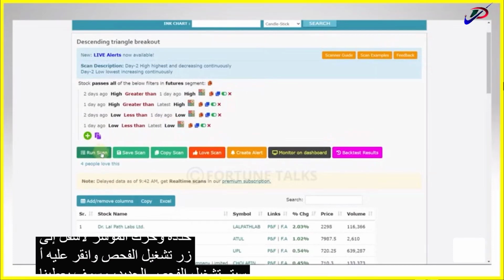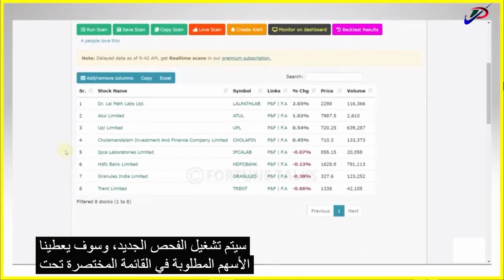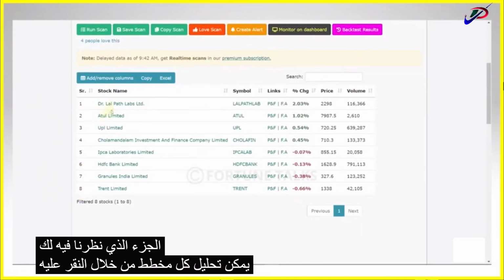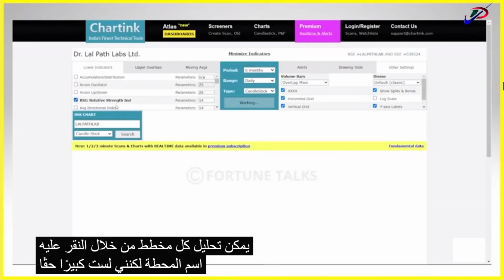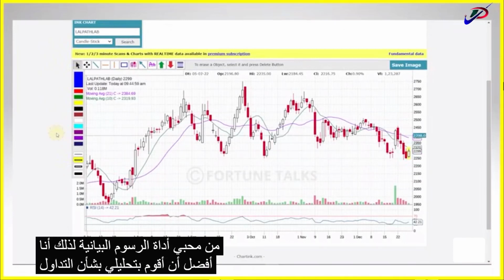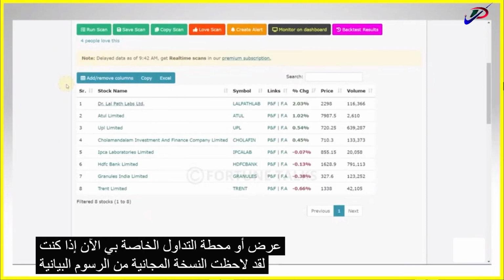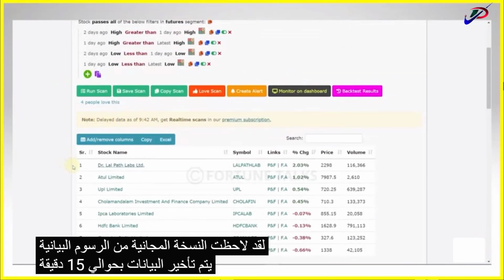A new scan will run and it will give us the required shortlisted stocks under the segment that we have considered. You can analyze every chart by clicking on the stock name, but I'm not really a big fan of the charting tool, so I would rather do my analysis on TradingView or my trading terminal. Now, if you have noticed, the charting free version data is delayed by some 15 minutes.